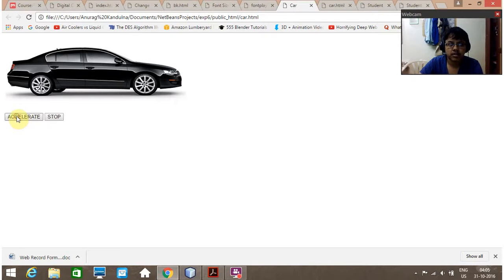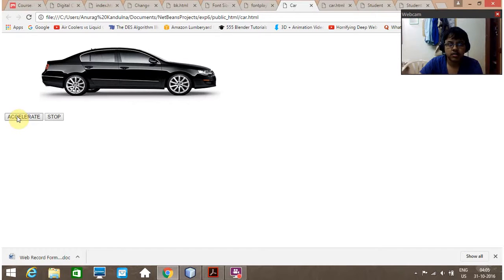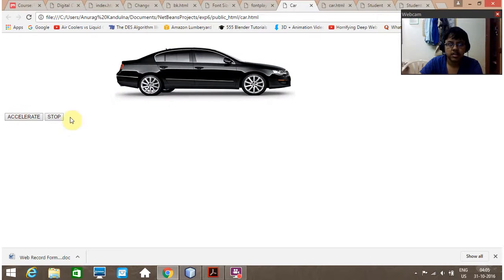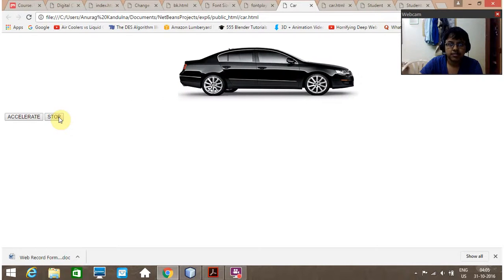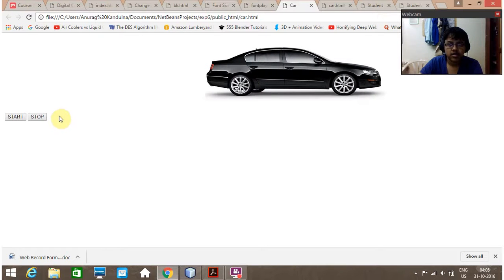See, clicking on start, it is moving slow. Accelerate, moving fast. Accelerate more, faster. Stop, and in 3 clicks it stops. And let's move on to the next section.